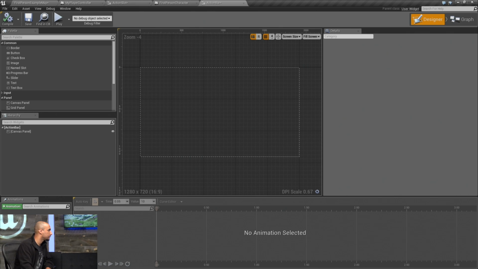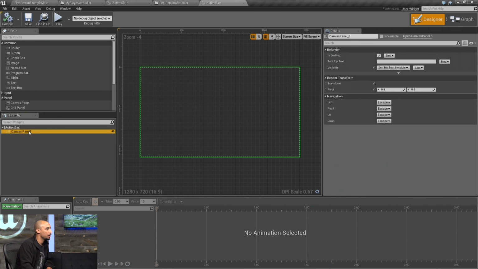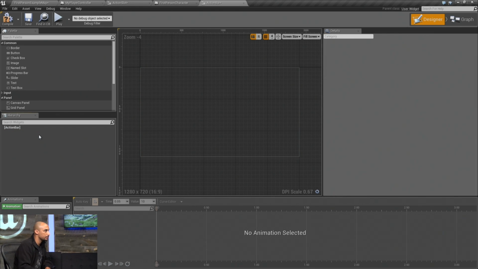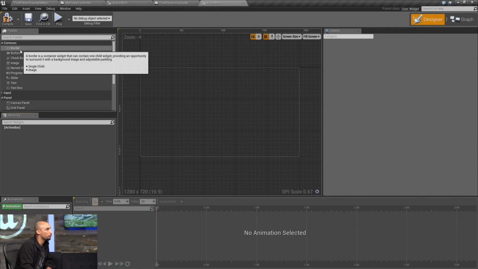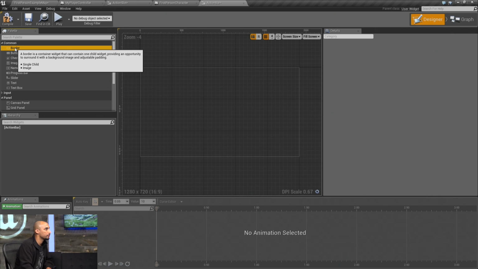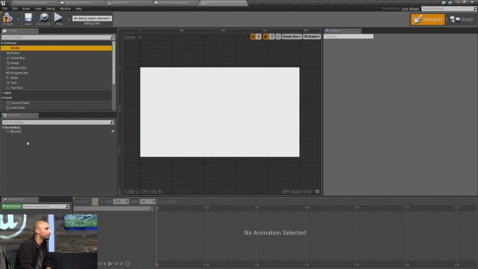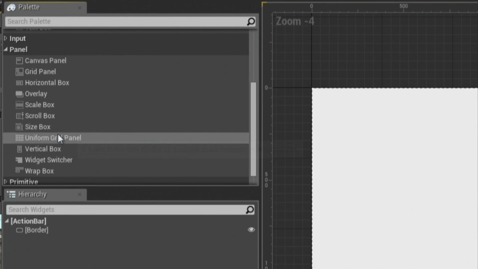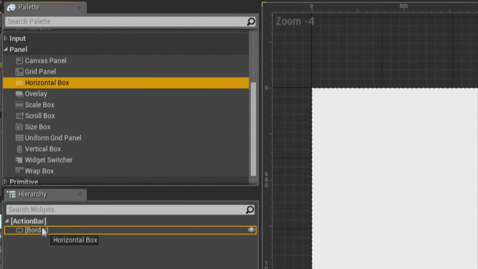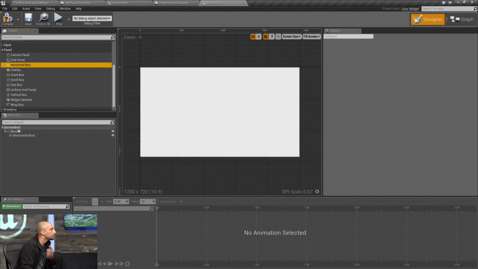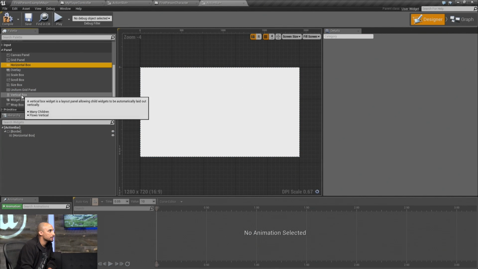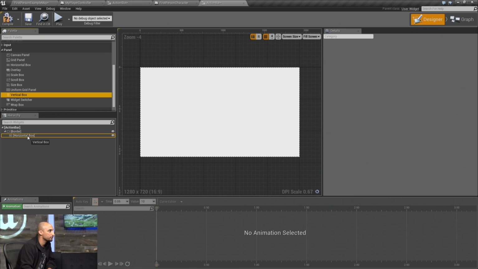And let's see. First thing that we're going to do is actually create the action bar. So let's kill our canvas panel. We do not need that. Delete that. And we're going to use a border for this. So I'm going to take our border here, drag it and drop it on top of our action bar, like so. And we're going to grab a horizontal box. So let's go down to panel and horizontal box, like so. And then we need a vertical box inside of our horizontal box, so.